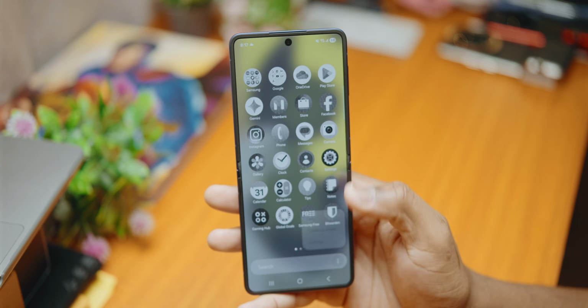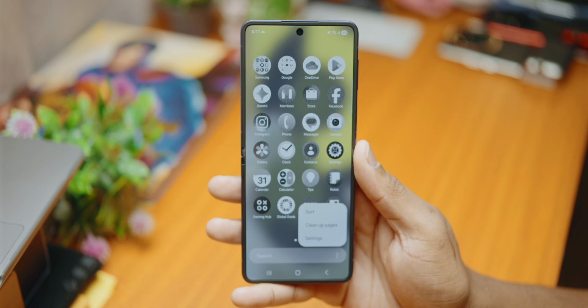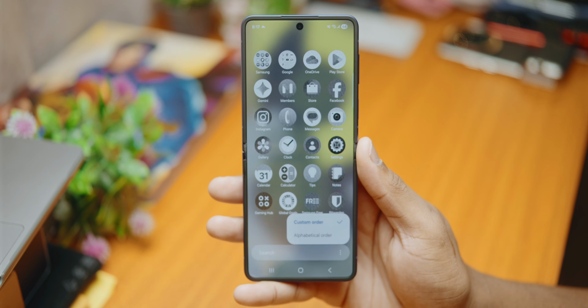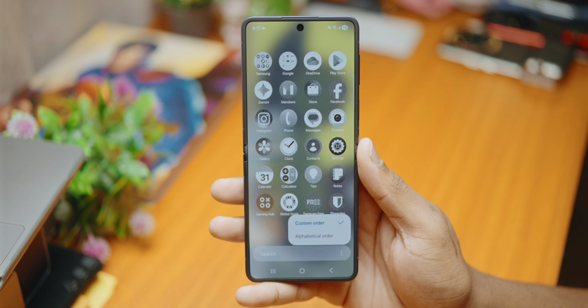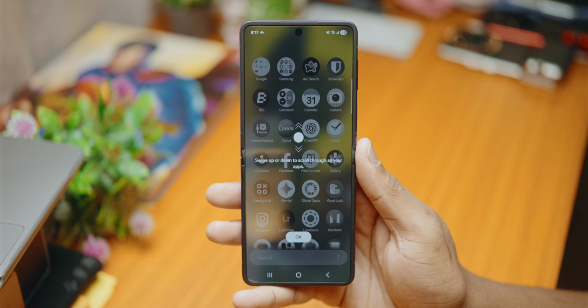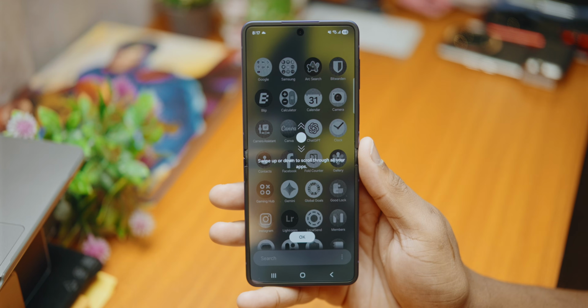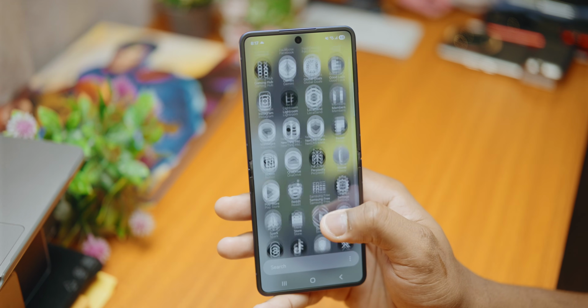All you have to do is tap on the three dot menu at the bottom there and tap on sort. And right there at the bottom, you will see alphabetical order. So all we have to do is tap on that. And when you tap on alphabetical order now, you can see it tells you that you can swipe up.